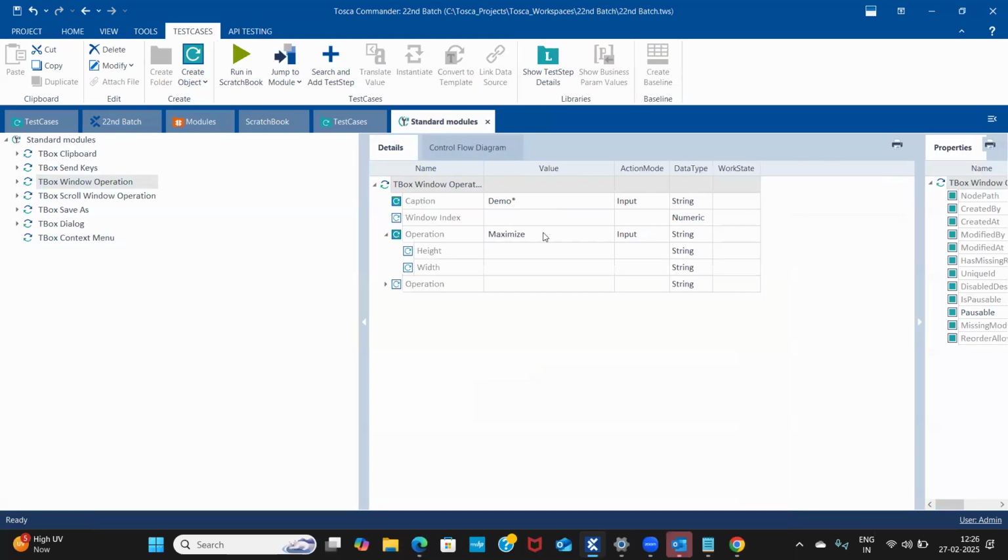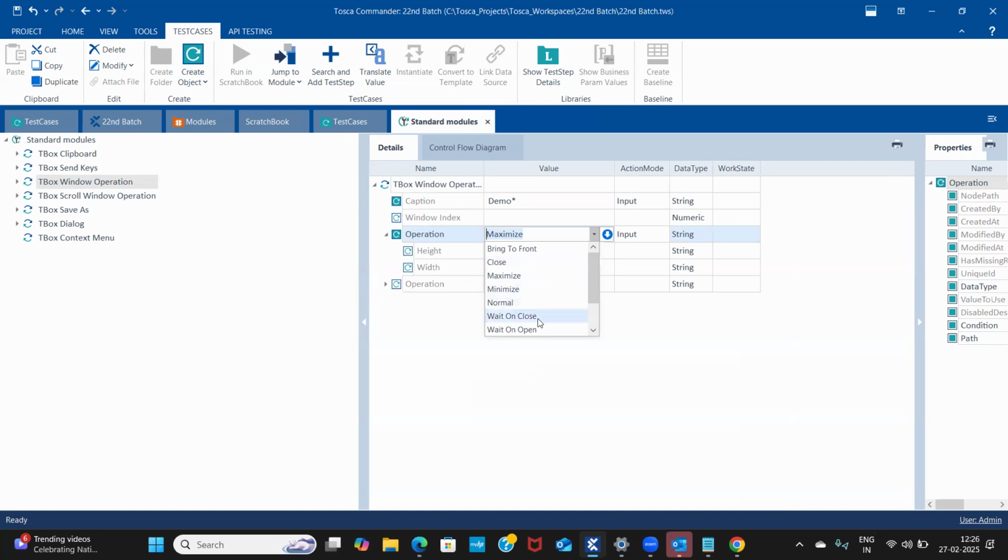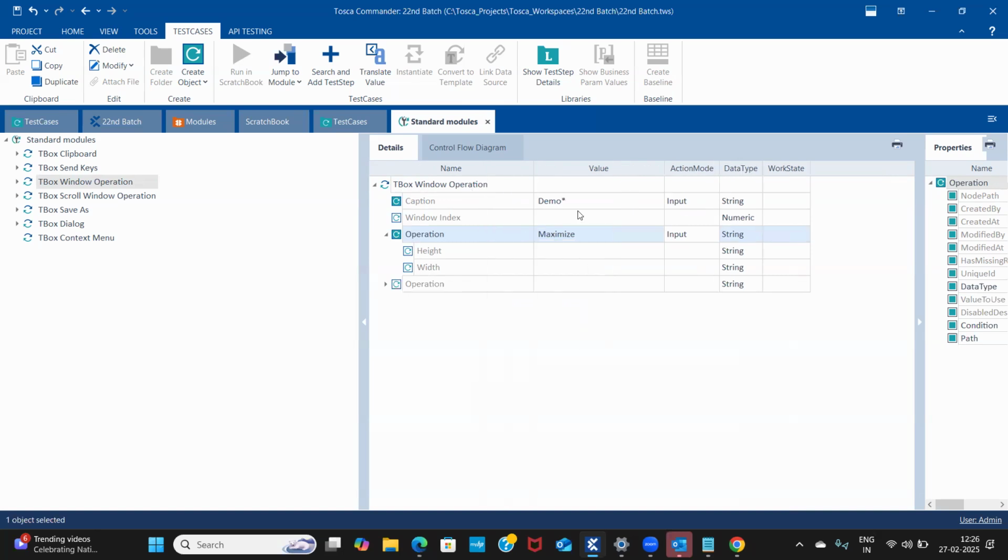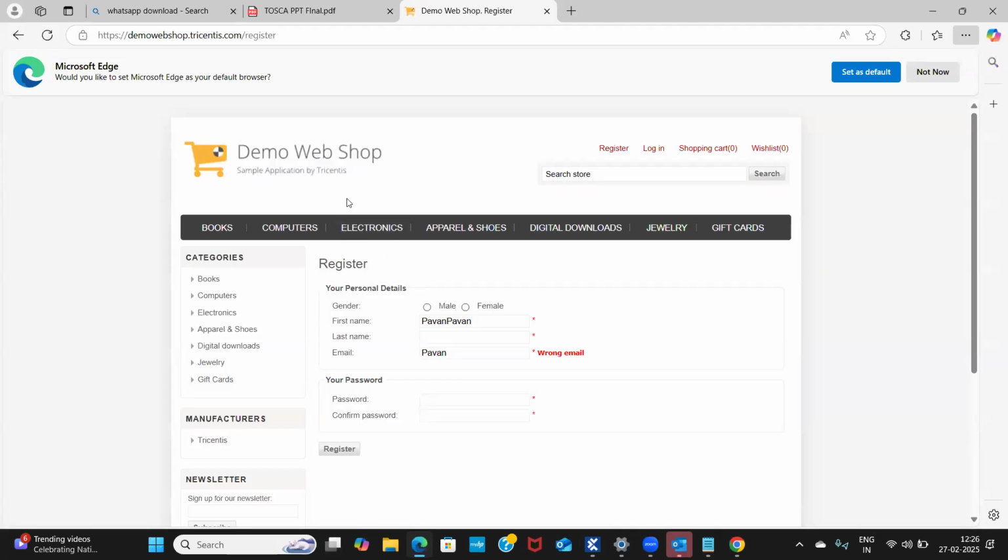Also if you want to minimize it, you can do that. So we do have minimize. And if you want to close that particular window, you can do that. If you want to wait for some time, you can do that. If you want to verify whether the window exists or not, you can do that. If you want to move to center. So these are all options available in the T-box window operation. You need to give the caption because it is mandatory, for which screen you want to do the maximize, either for the demo web shop or, if you have a few other browsers, you need to mention clearly which exact window name you provide.